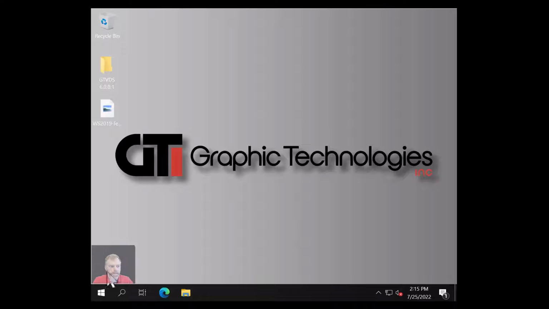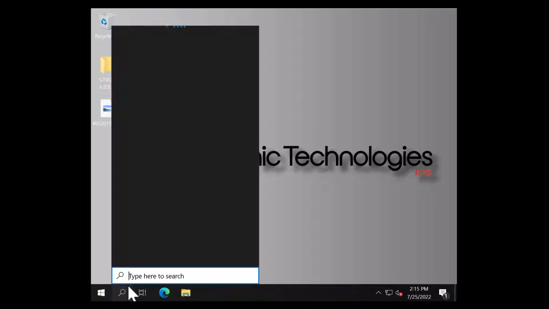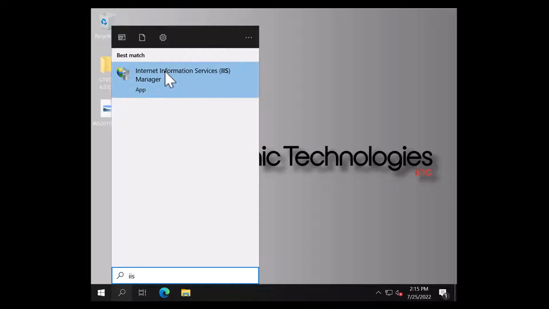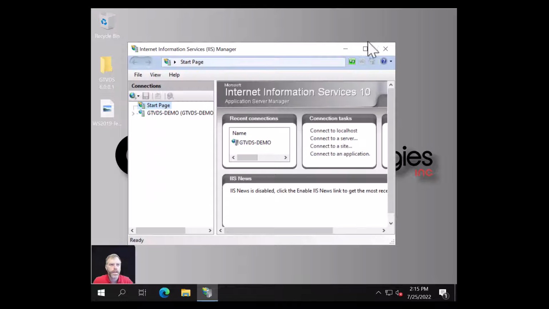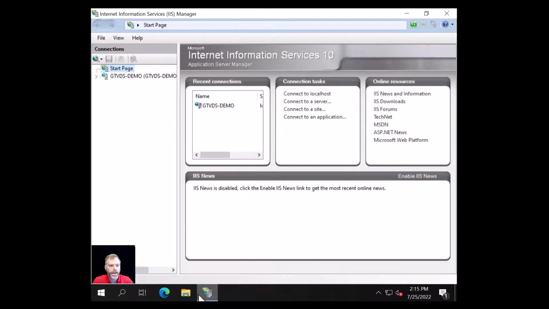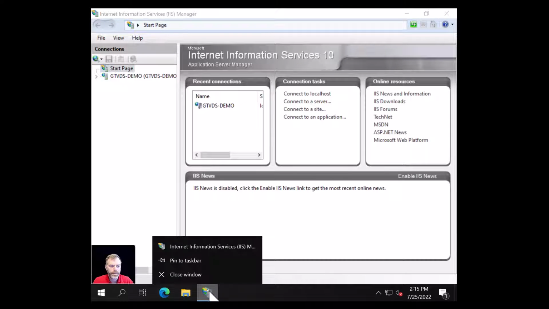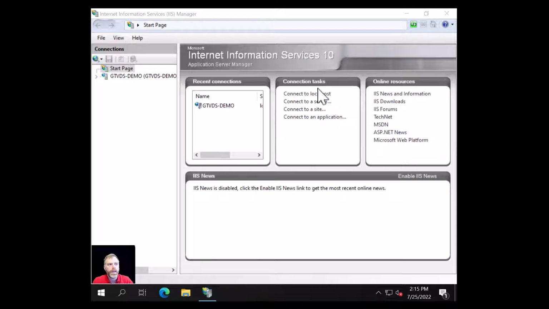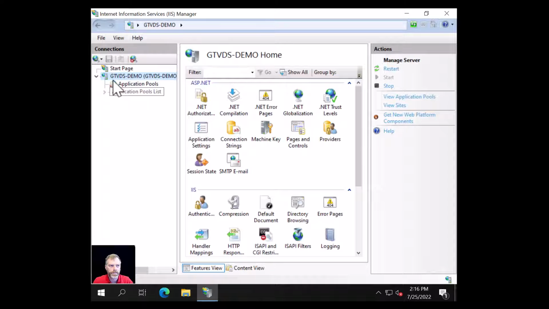And let's just verify that it's there. You can find it under the Start button, but I'm just going to type in IIS under the search and run it. And I'm also going to pin it to my taskbar so I can get back to it easily in the future here. We'll take a quick look. If we expand some of these items, you'll see here's our server, GTVDS demo. There's application pools and sites.